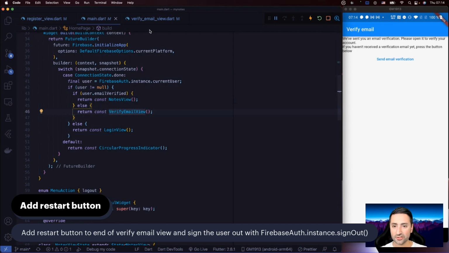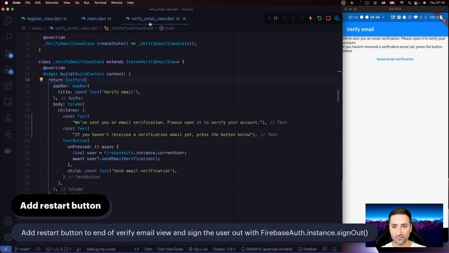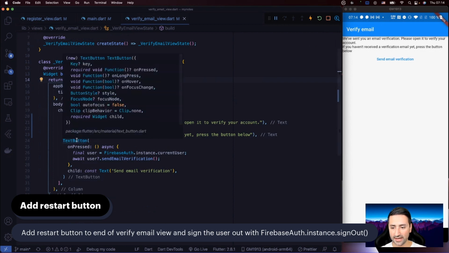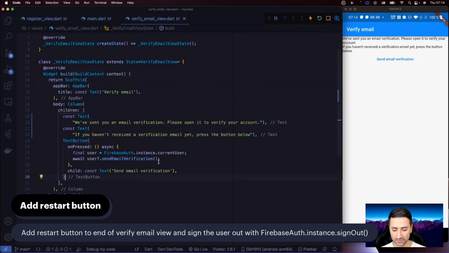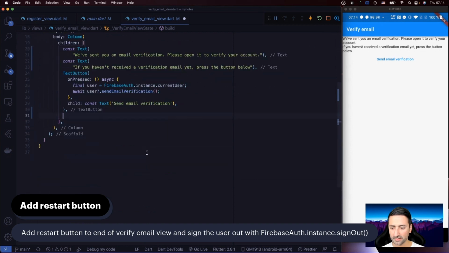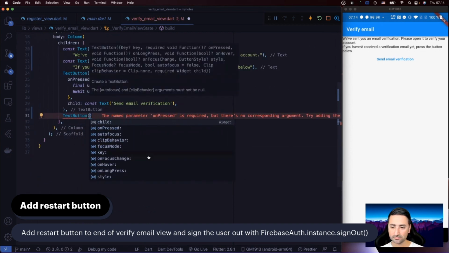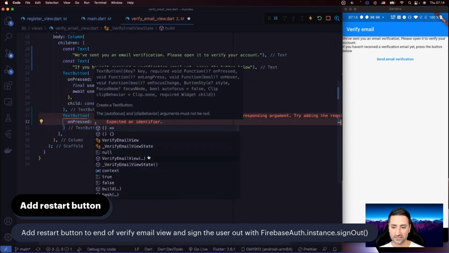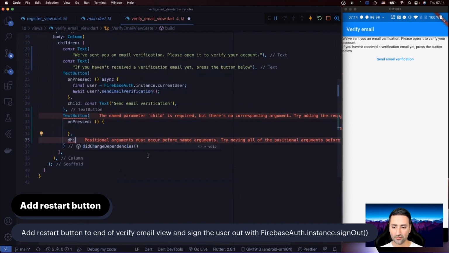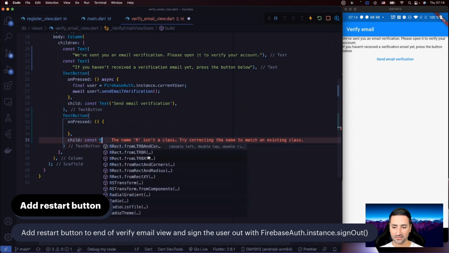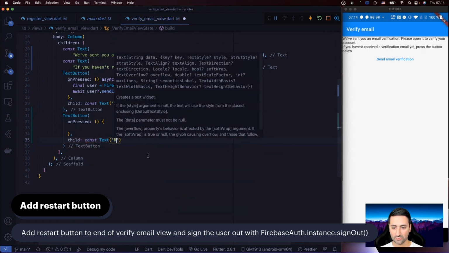Okay. First off, let's go to your verify email view, and right after this text button, we're going to add another text button. Up a little bit so you see it better. And let's just say a text button. onPressed is just going to be empty for now. And then for its child, we're going to add a const text that just says restart. Okay.